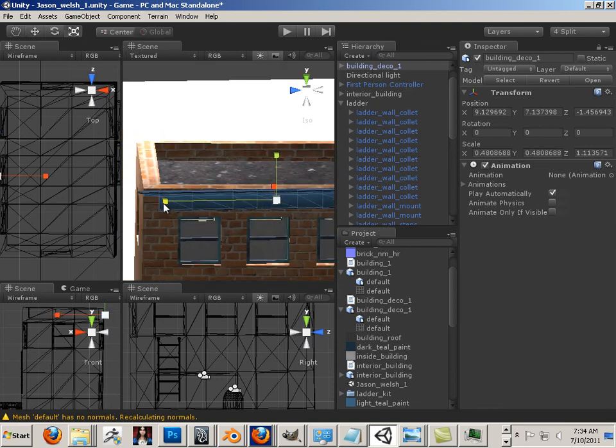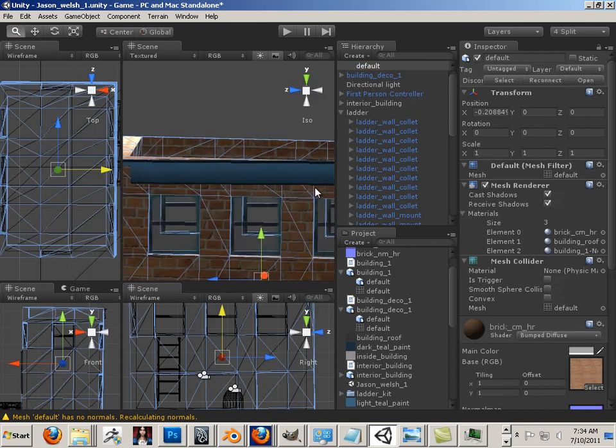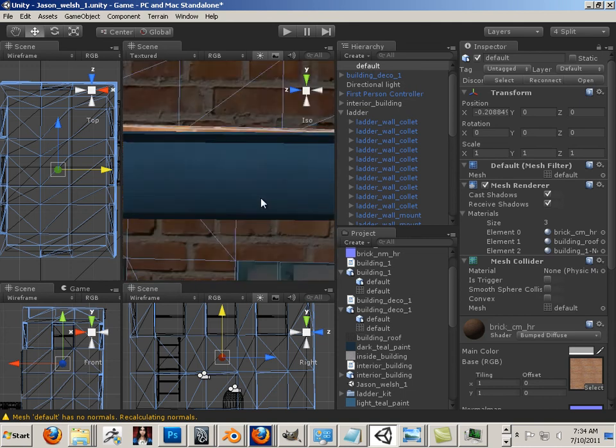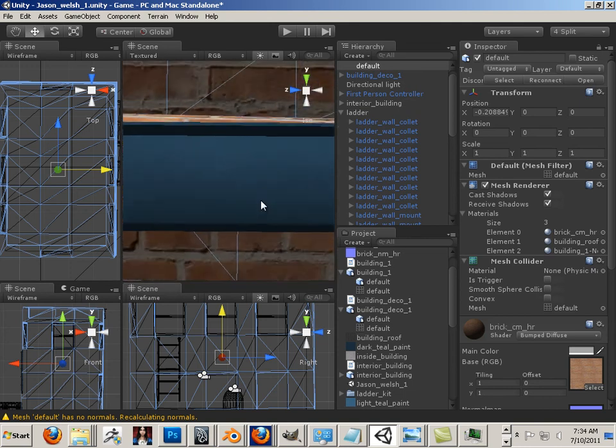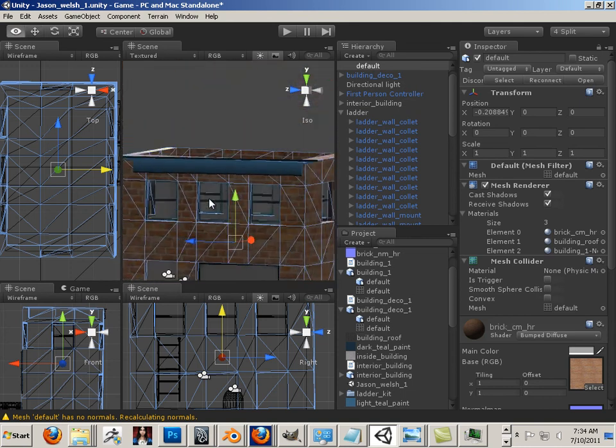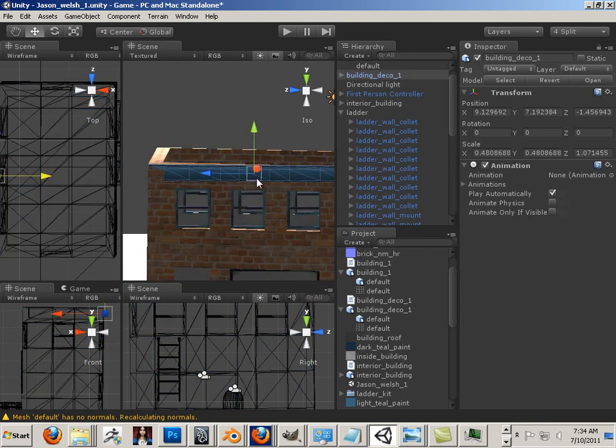So I could stretch that piece across, and since it's so high res as far as the material and textures are concerned, there's going to be absolutely no change. See? That's the advantage of that workflow. All right.